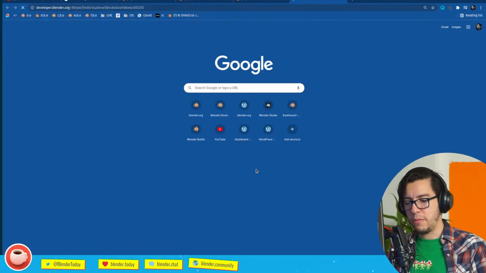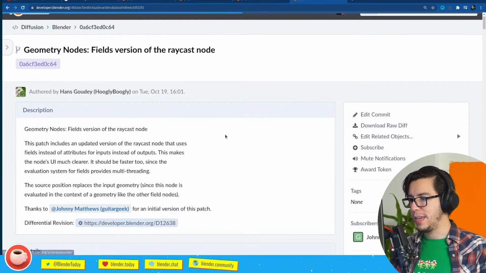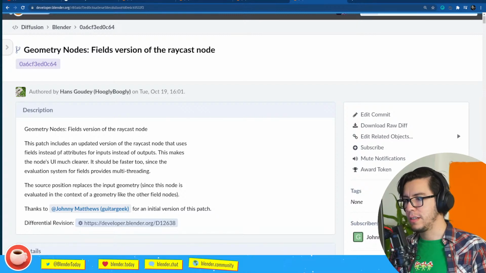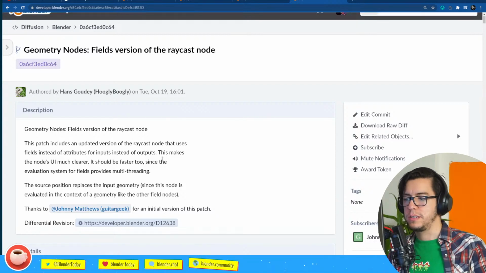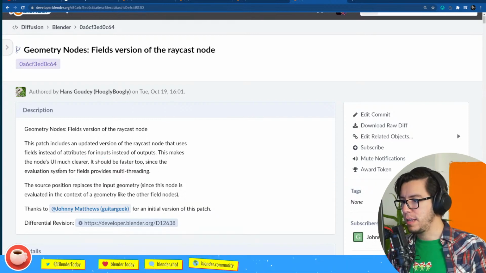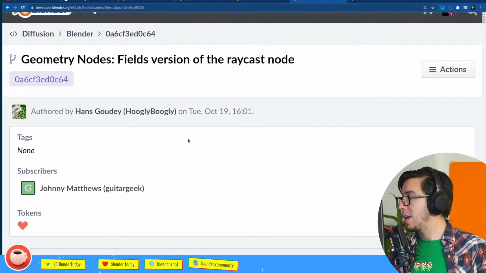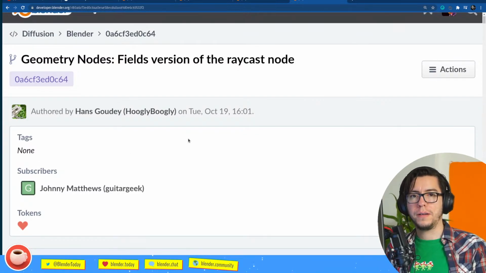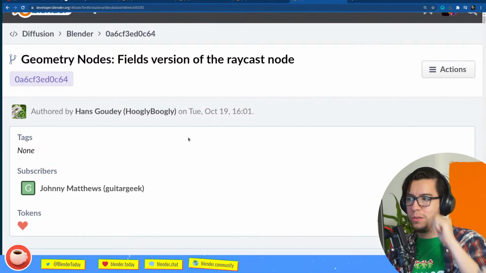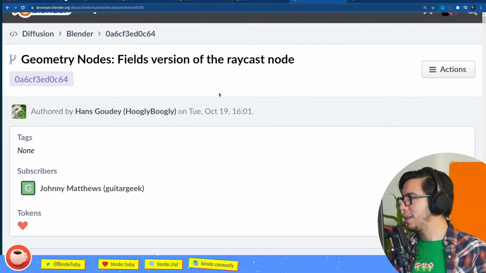The Raycast node now has a fields version that has been updated. The UI is much clearer because it uses fields instead of attributes for inputs and outputs. So it should be faster too. Hey, that's nice to hear, since the evaluation system for fields provides multi-threading. Very welcome. Actually, there's a bunch of changes in optimization this week. Super happy to share that, and even on Cycles. We're going to talk about that in a bit.